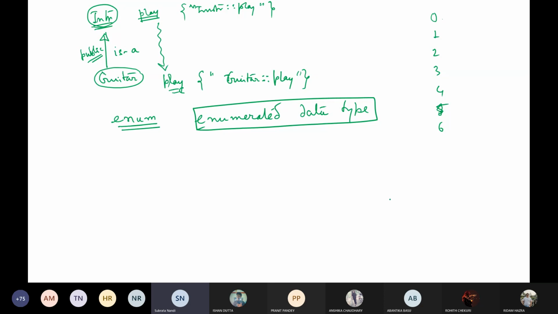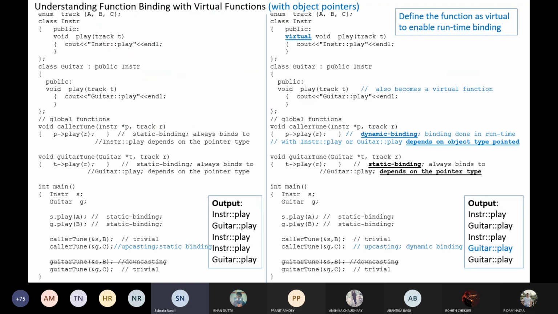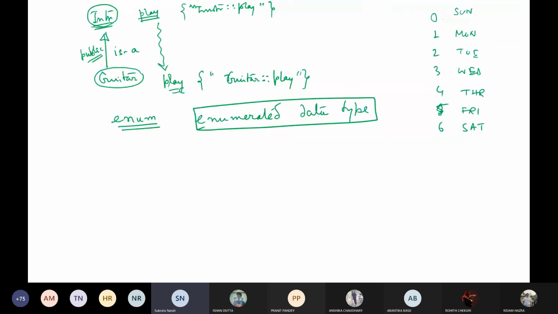Now how to specify those days of the week? Say if it is 1, it starts from Sunday. So if it is 1 it is Monday, if it is 2 it is Tuesday, Wednesday, like this. Now if you look at the case of days of a week, maybe I would like to create a data type called days of week. That's a data type I would like to create.